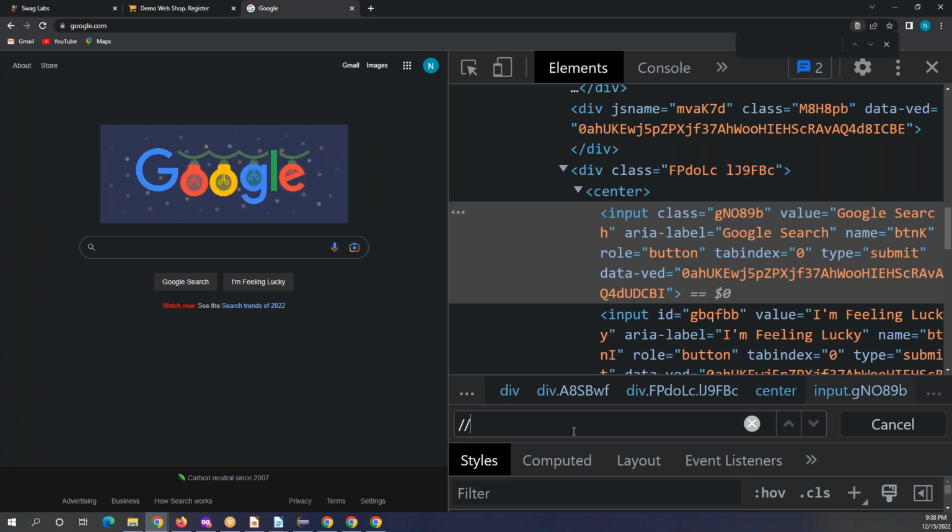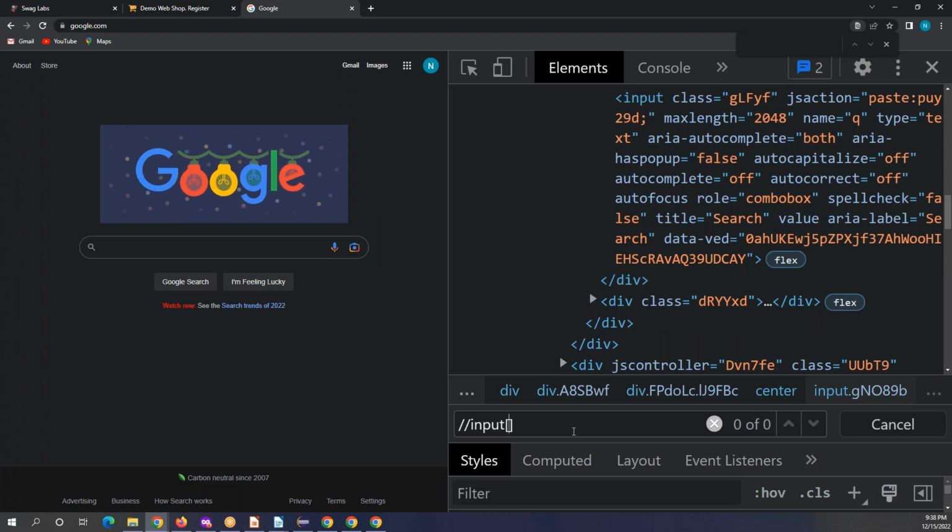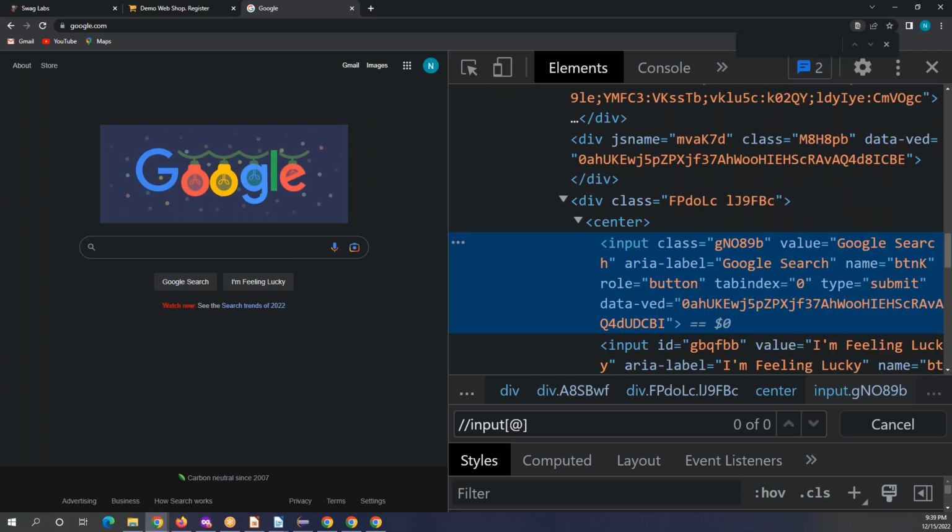Double slash, tag name. Can you tell me what is the tag name here? Input. So after the input, we have to use a square bracket, and inside the square bracket, first of all, I have to provide an @ sign. Then we have to get the attribute. So what will be the attribute for that? Tell me any. We can take value. Okay, let's try with the value.